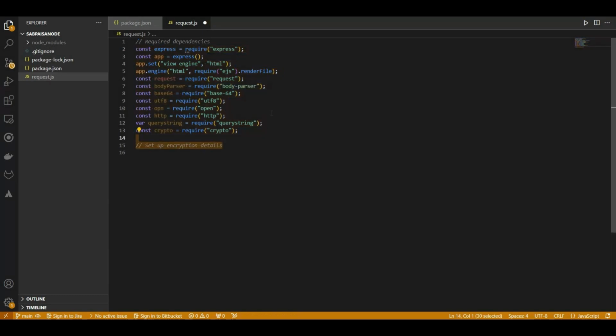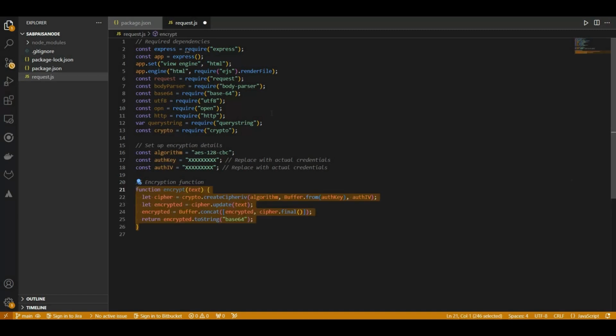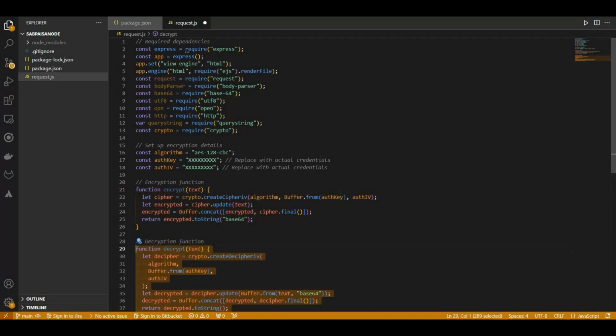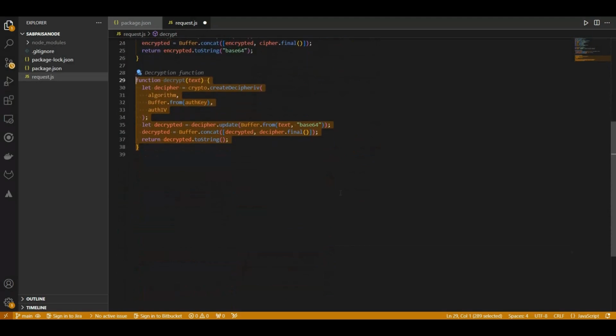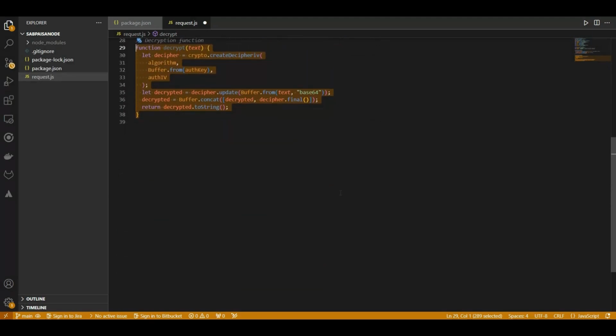Next, we've set up encryption details using the AES-128 CBC algorithm. The authentication key and initialization vector IV are crucial for secure communication with the SabPaisa API. Two functions, encrypt and decrypt, have been defined for secure data transmission. These functions use the crypto module to encrypt and decrypt information using the specified algorithm, key, and IV.